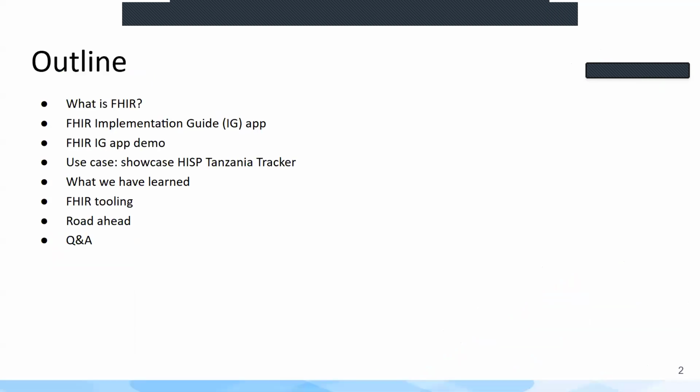As I mentioned, firstly, I will just talk a bit about what FHIR actually is. I reckon that most of you are already familiar with FHIR, so I will just briefly go through this and especially have a look at what kind of FHIR resources we are focusing on. I will also highlight the FHIR implementation guide and have a demo of the app. Then for a use case, I will showcase the HISP Tanzania tracker for immunization, and show you how an actual logical model looks when it's completed, when it's been generated from the DHIS2 metadata, and what kind of information you can get from such an implementation guide.